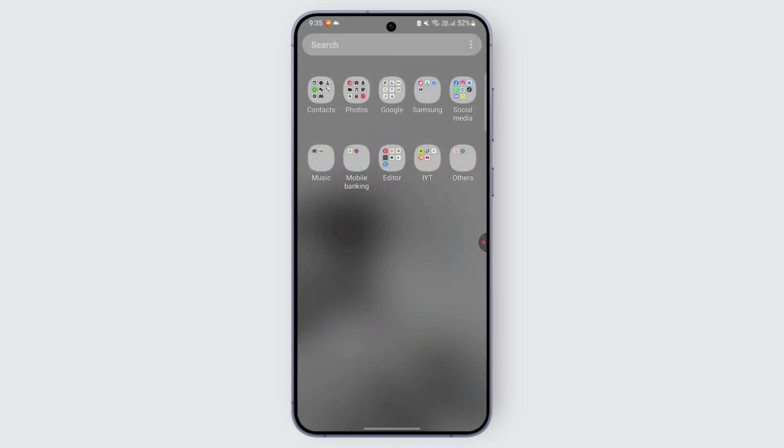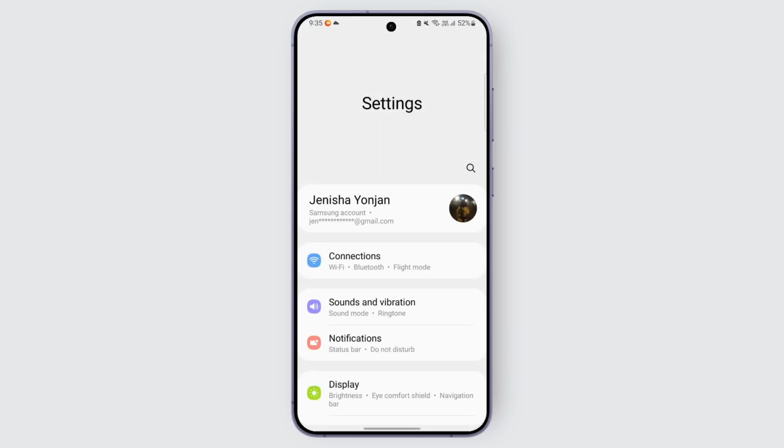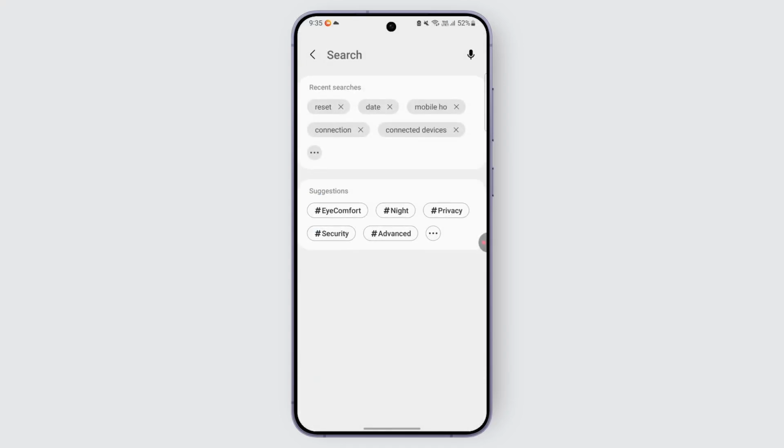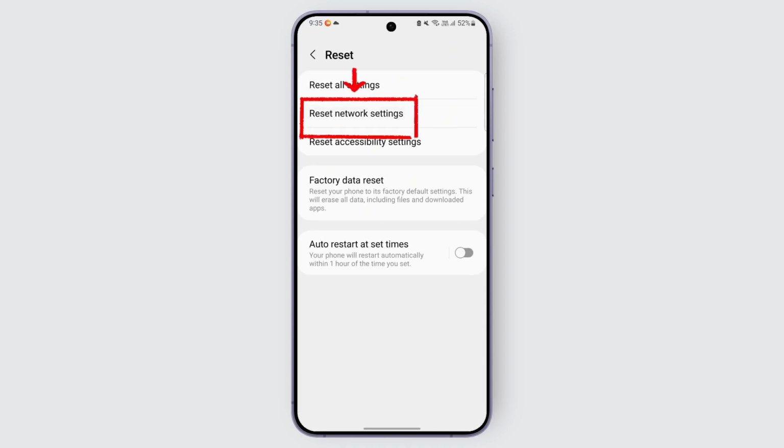Also reset your network settings. You can go to your settings for that. And within your settings, you can go over, look out for the search and search for reset. And once you do, tap on reset network settings and just go over and reset the network settings for your Android device. So just go over and confirm it, and that should also probably fix the issue.